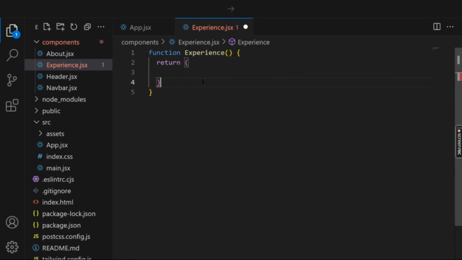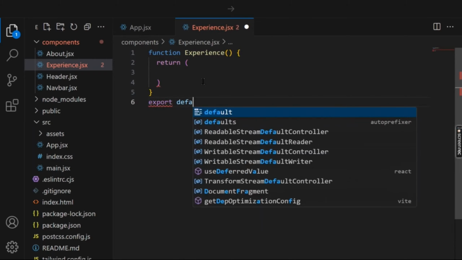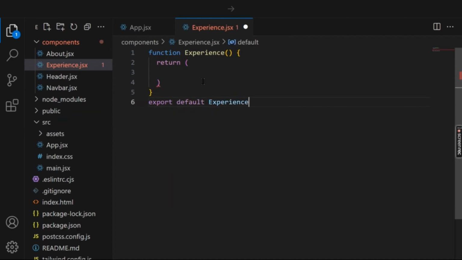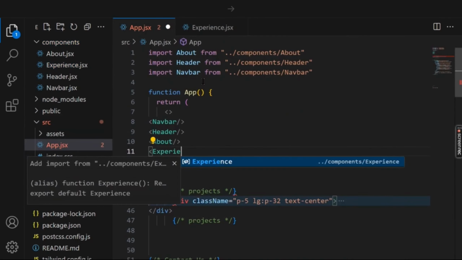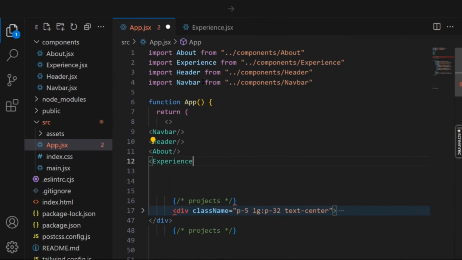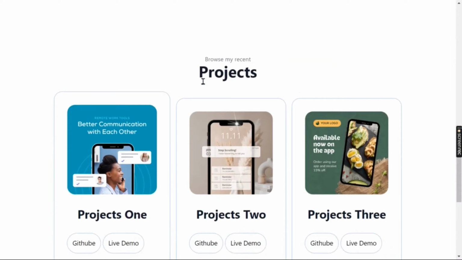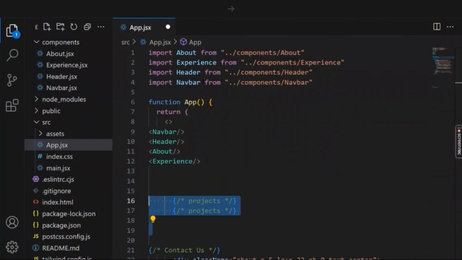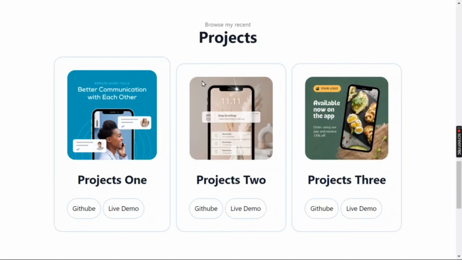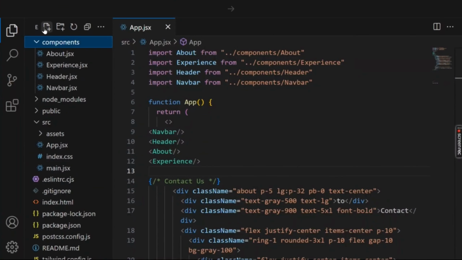So it will have a function named experience. It will have a return keyword, and it will export default experience. So let's paste it here, and if we import the experience from here, you can see that experience is now displaying on the screen.